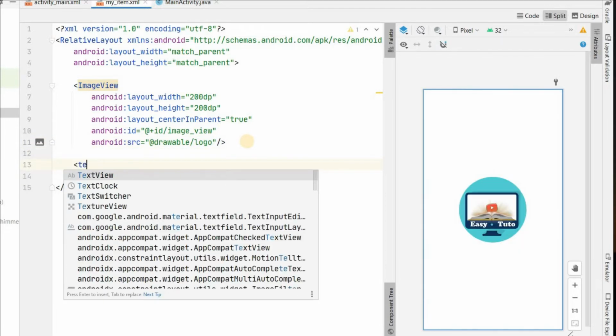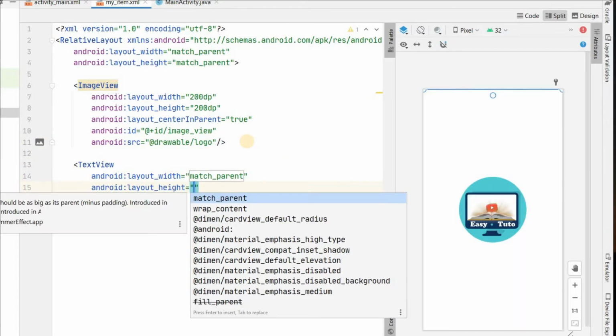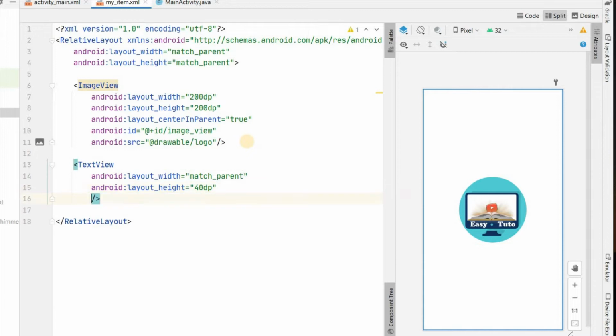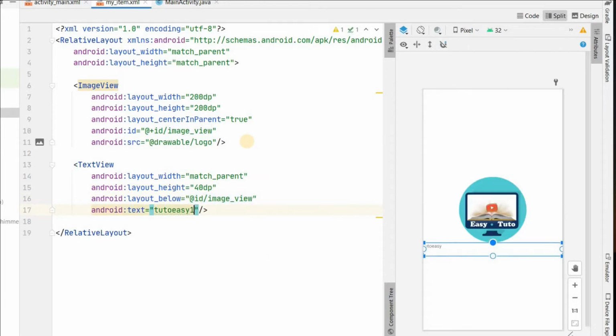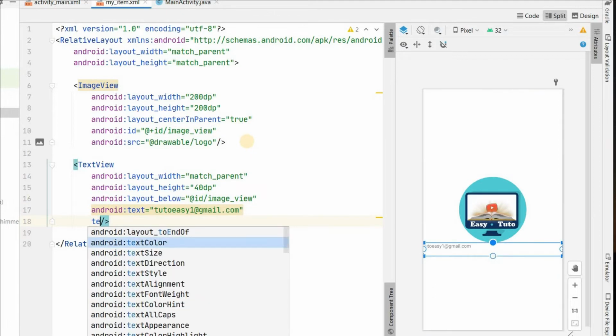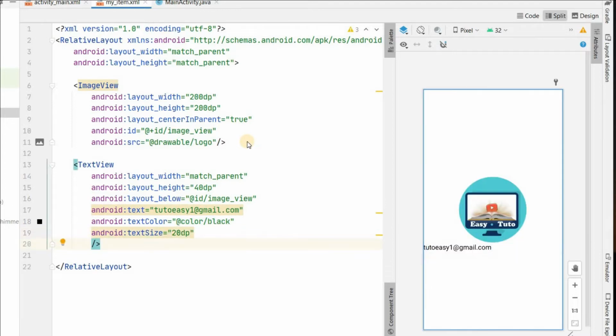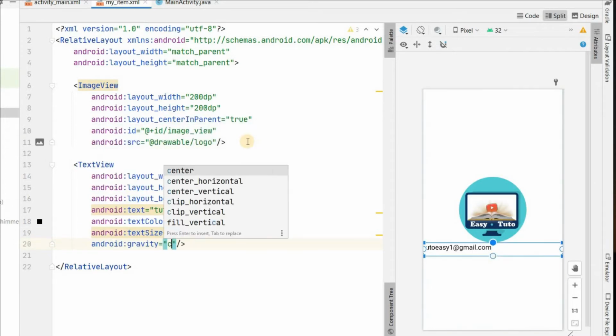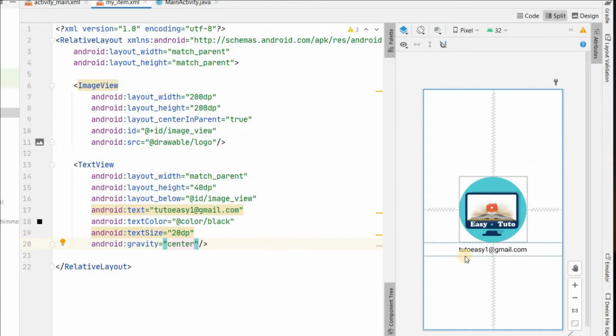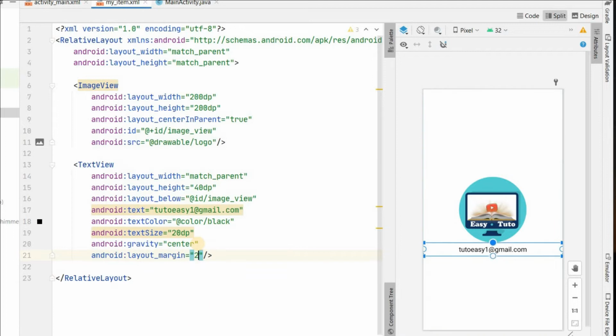Below this I will add a text view with match parent width, and height I will give 40 dp for now. I will set it below image view. I will give a text, an email id. I will make the text color black, text size 20 dp, and I will center it as a gravity, so it will look like this. I will give some margin also, 20 dp. Now our item layout is ready.